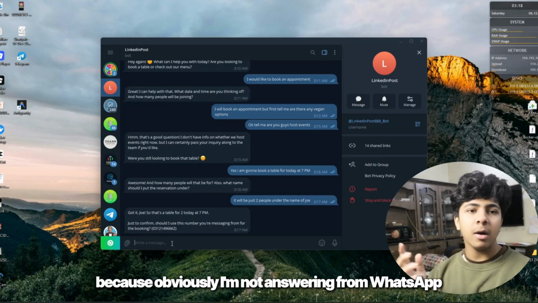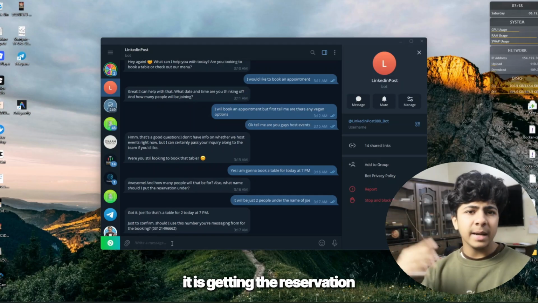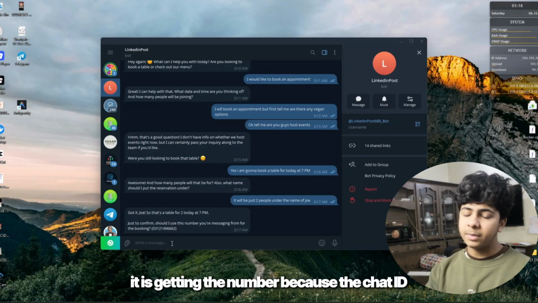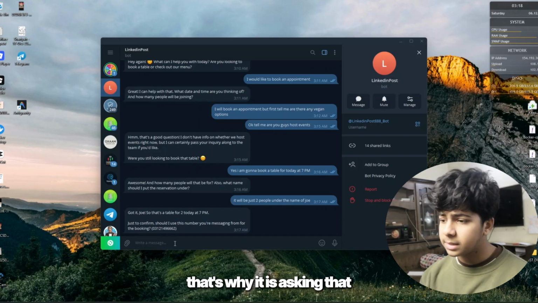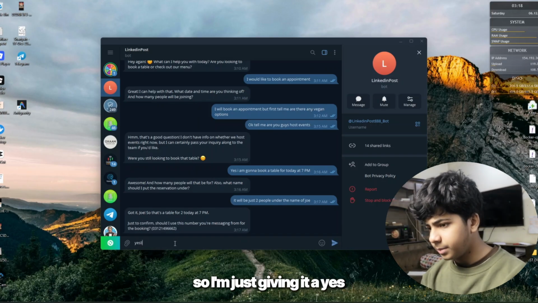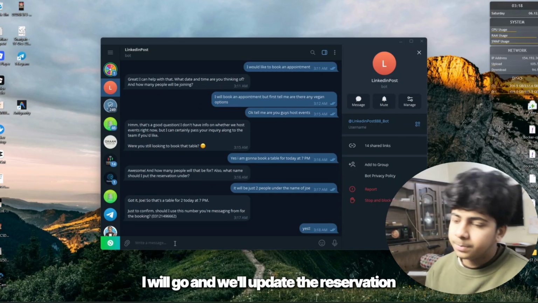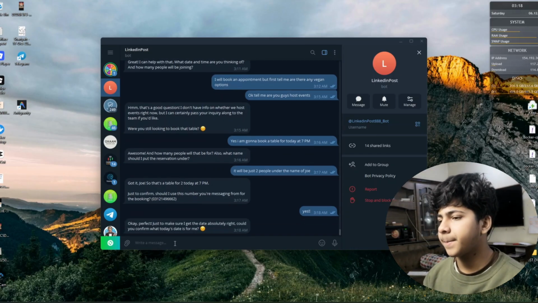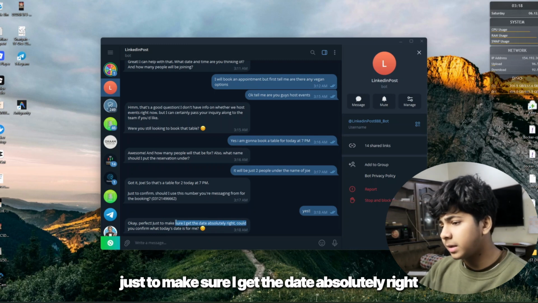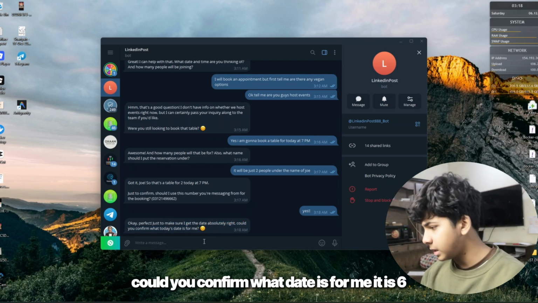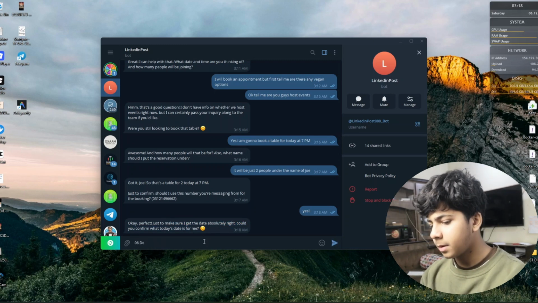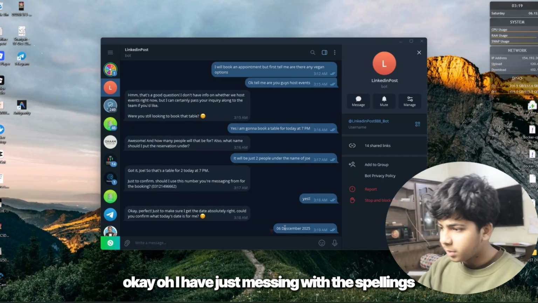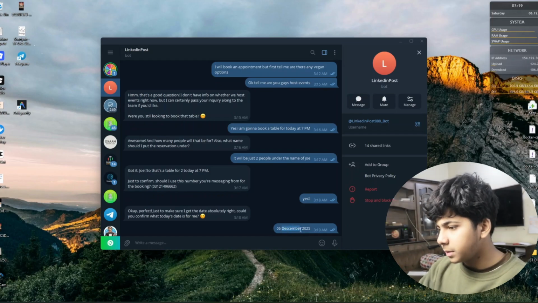Why is this happening? Because obviously I'm not answering from WhatsApp. It is getting the reservation, and because the ID is the same, it is getting the memory. It is getting the number because the chat ID, not the memory ID, is the same. That's why it is asking that. So I'm just giving it a yes. Now it will go and update the reservation CRM. "Okay, perfect. Just to make sure I get that date absolutely right, could you confirm what date it is for me?" It is 6th December 2025. Oh, I was just messing with the spelling, not messing with the function.